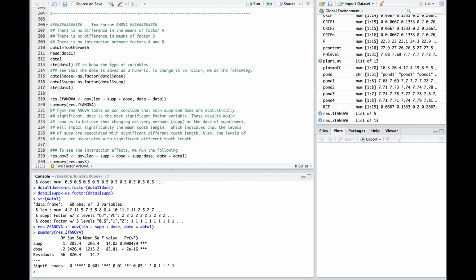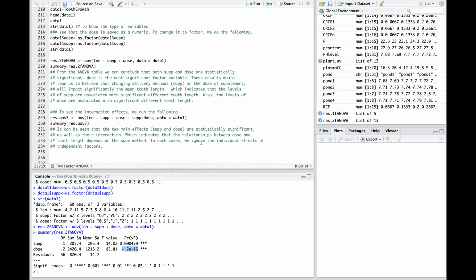So let us read what I wrote here. From the ANOVA table, we can conclude that both supplement and dose are statistically significant. Dose is the most significant because the p-value is a lot smaller than alpha there. So dose is the most significant factor variable. These results would lead us to believe that changing the delivery method, supplement, or dose of the supplement will significantly impact the mean tooth length, which indicates that the levels of supplement are associated with significantly different tooth length. Also, the levels of dose are associated with significantly different tooth length, okay?